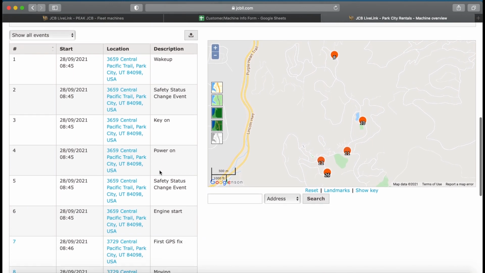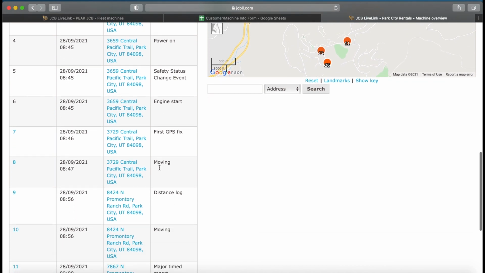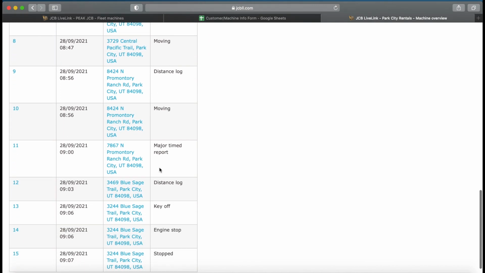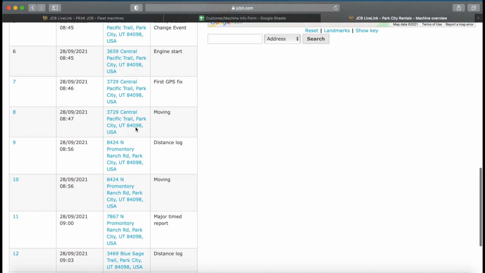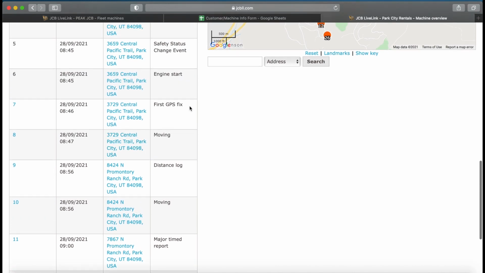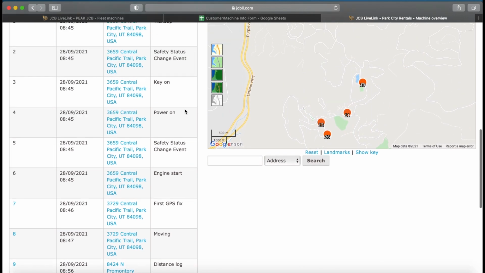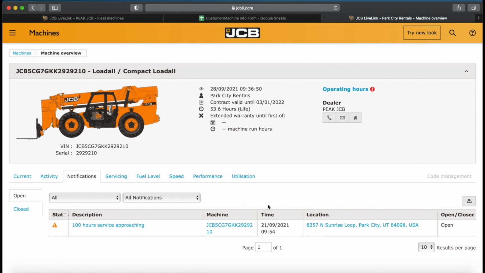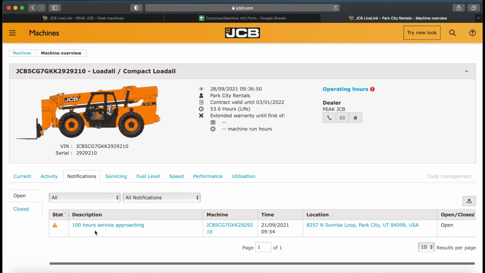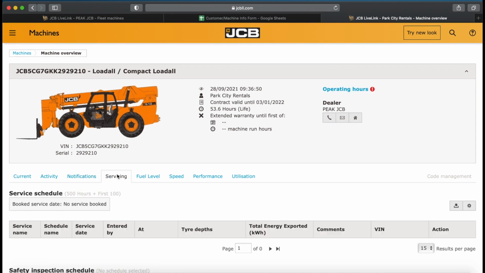Here is the activity schedule for this machine today. You can see it's been moving. You can see it's out there working. You can see they're turning it on, turning it off. It's pinging off the GPS towers. So notifications. The 100-hour service is approaching on it.